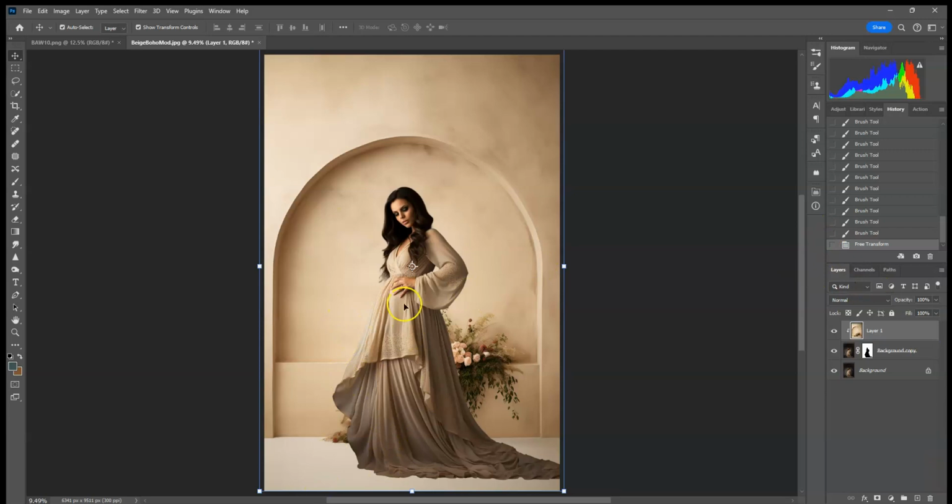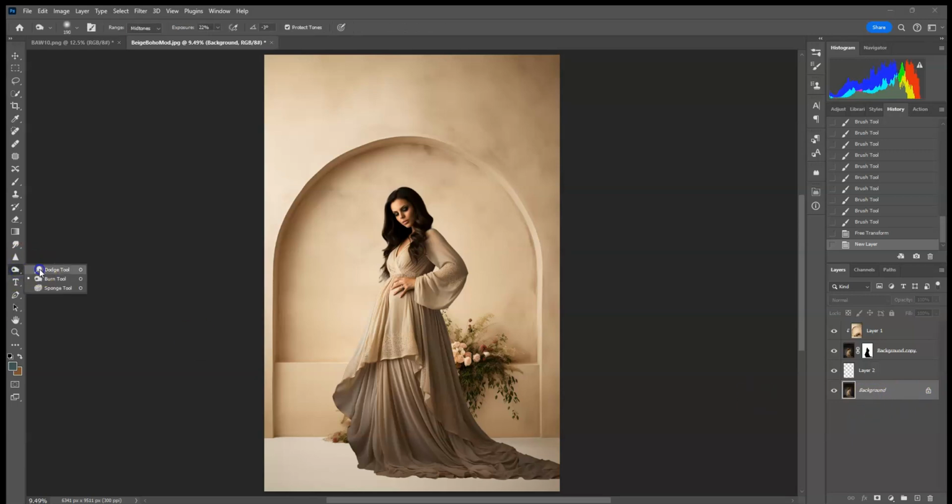And now the shadows on her dress are a little bit off to match the digital. So I'm just going to come down to my background layer, and you can do this multiple ways. You could add another layer and use screen and multiply different blending modes to try to do it. I'm just going to use my dodge tool here, and I'm going to get rid of those shadows on the front of her dress a little bit.